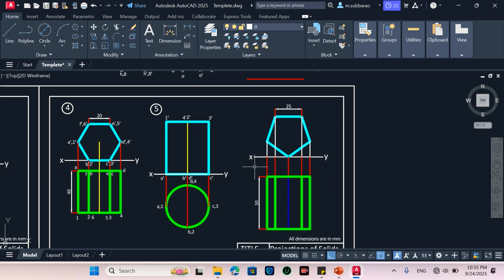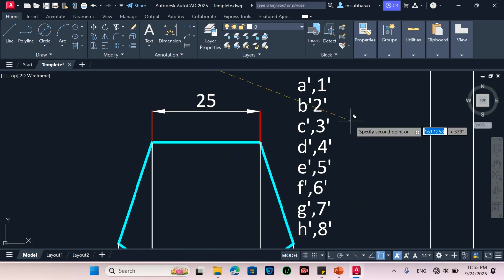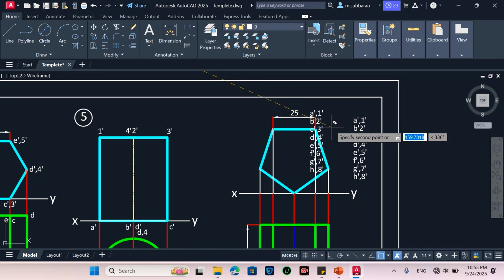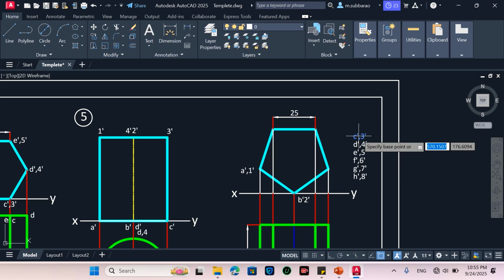Now I can bring in the notations. So A, B, C, D, I will bring these notations. Then we will move. So this is A dash, 1 dash, this is B dash, 2 dash, and this is C dash, 3 dash, 4 dash, and E dash, 5 dash.